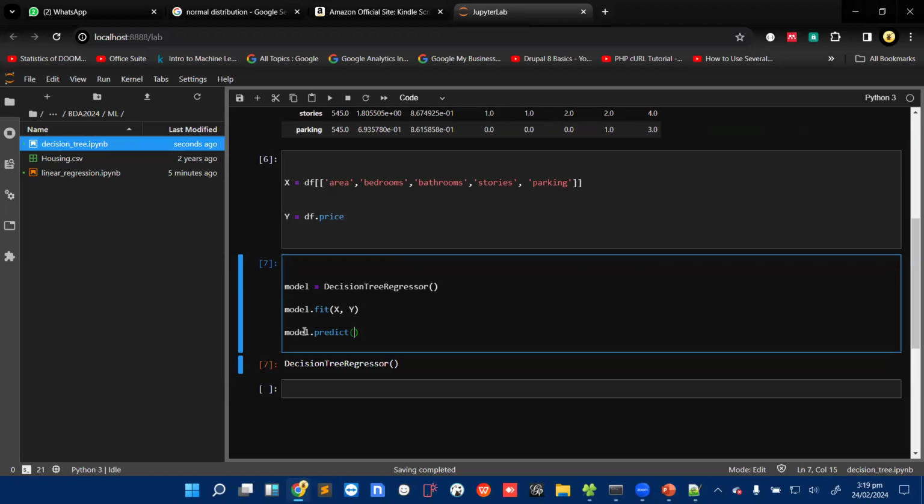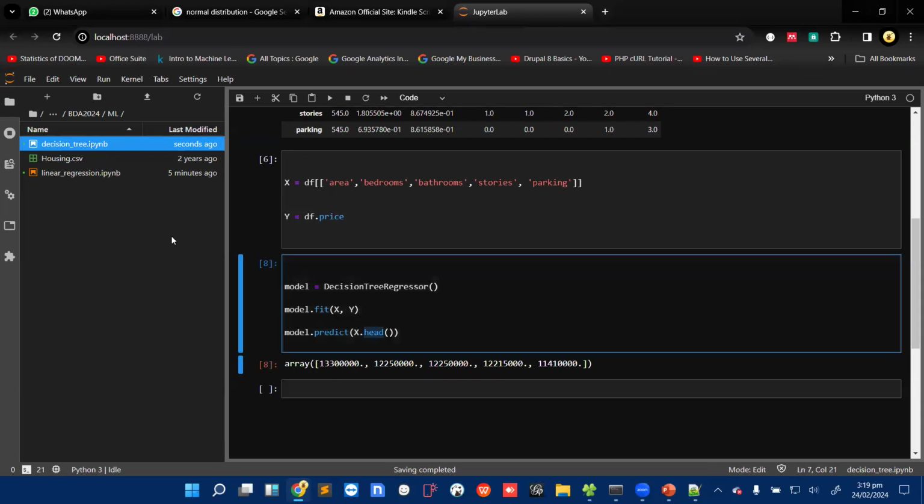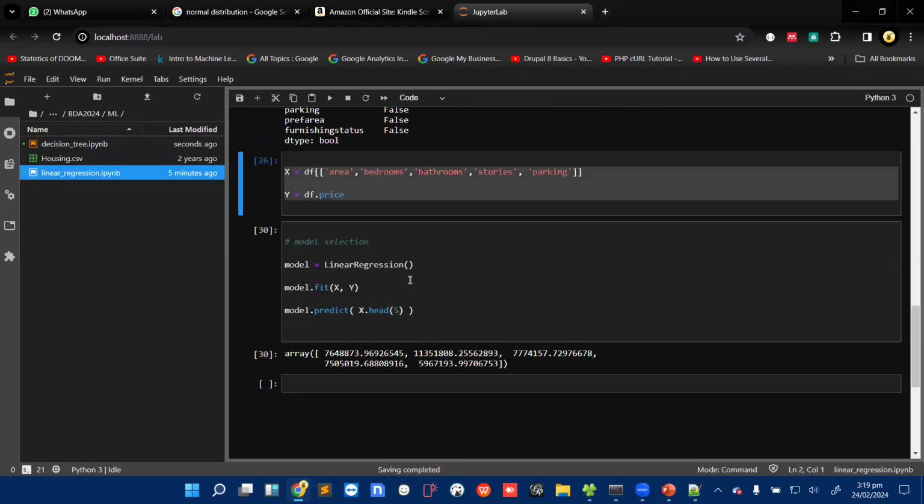Okay, let me continue myself. Predict X dot head. Okay, good. Now let's look at this one. Compare this one here to the values over here. Now, you see we did the exact same thing here.